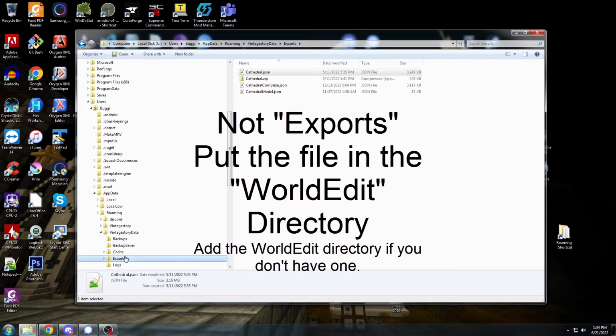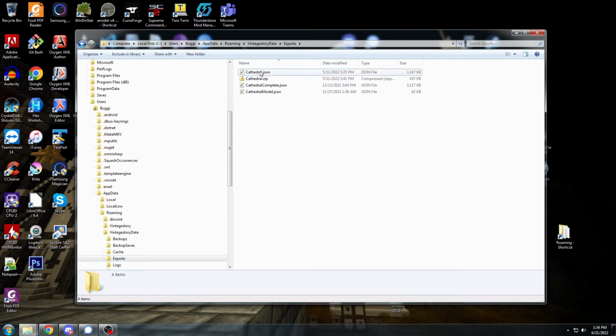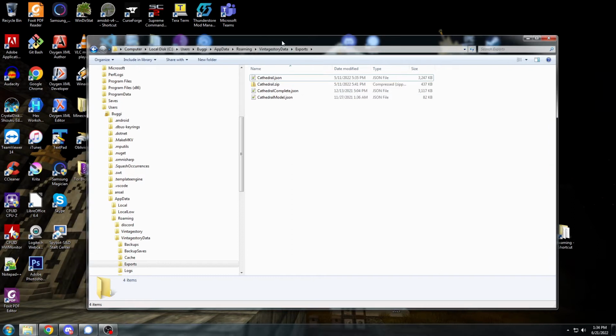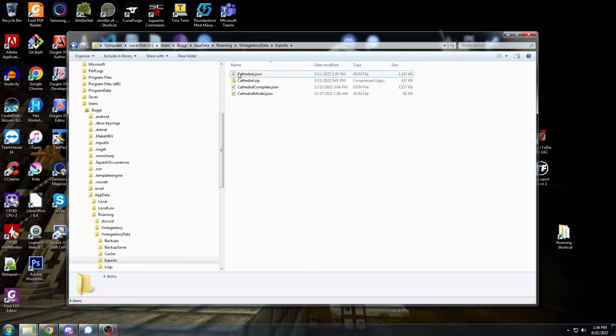If you don't have the exports directory, again, add it, because that's what's going to be vital. And for ease, just keep this window open. If you have multi-monitors set up, it's easy. Just drag this into another monitor and keep that Cathedral JSON, because there's two ways you can do it: via the command in the game, or you can just click and drag this file into the game. If you have a second monitor, you can just drag this in. If you don't have a second monitor, I can show you the command line way to do that.